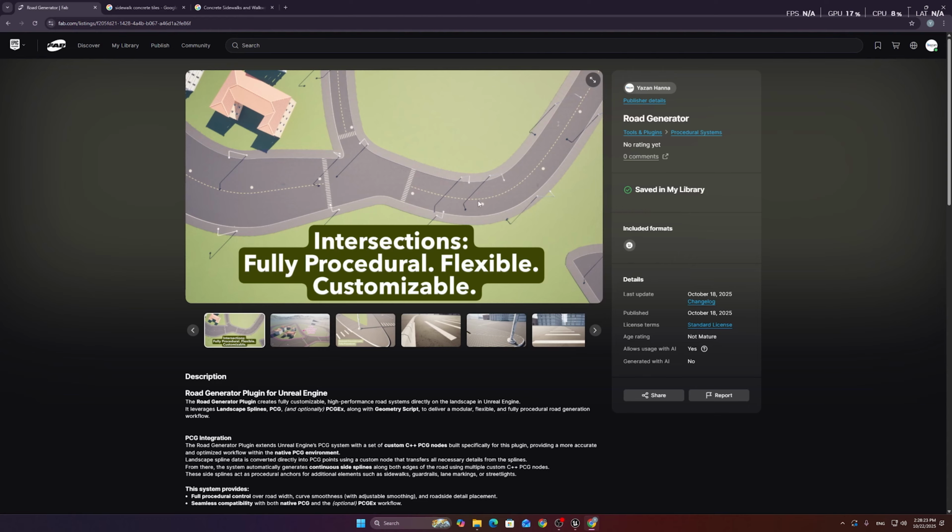First of all, this plugin uses landscape splines, and landscape splines are the default method in Unreal Engine to make roads. And they have some really nice features like their flexibility in controlling the curvature of the roads, and over normal splines they also have a feature which is that they allow branching.